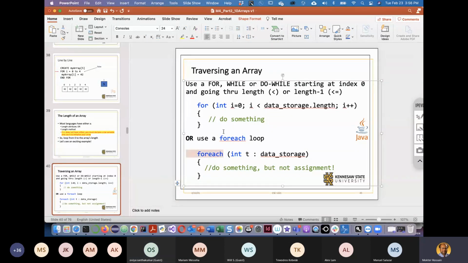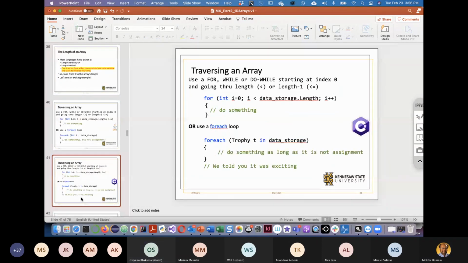So instead of for, we can say for each, int i, colon sign, that means in. In data storage, that will be another storage value, whatever you like, an array. This is the array name, and it is mainly used for object type arrays. So it will be easy for you to understand.